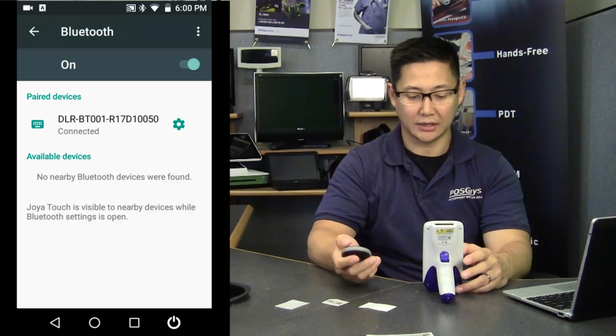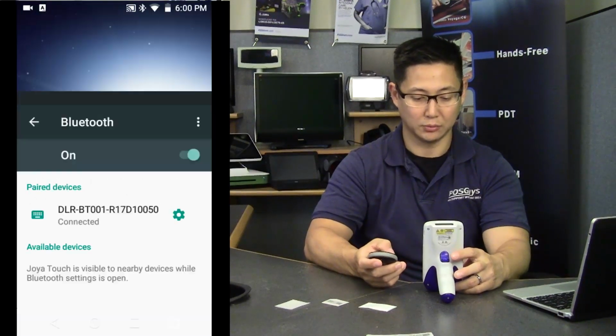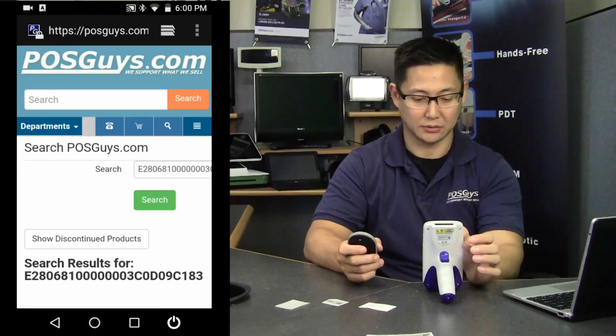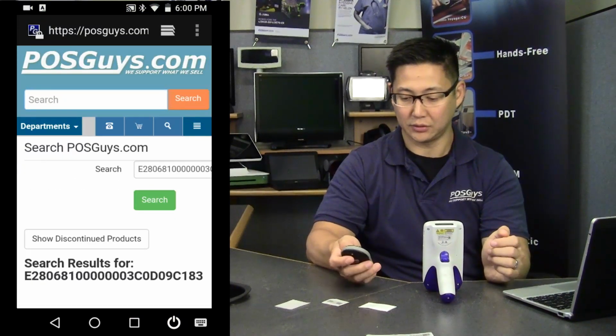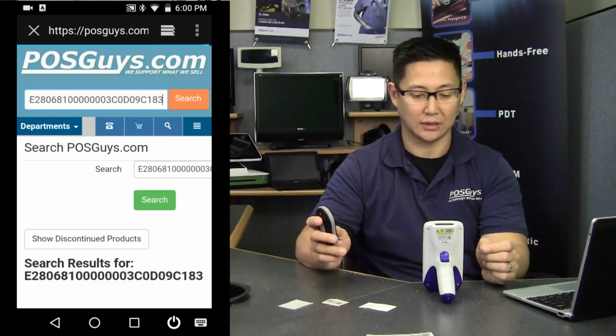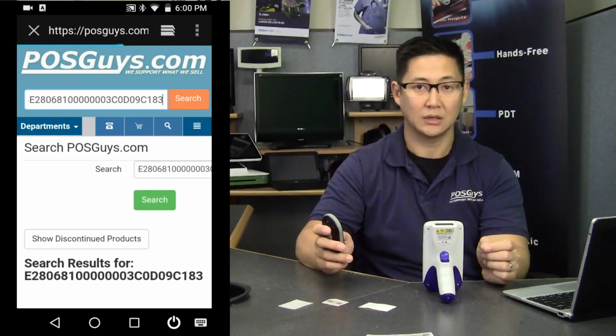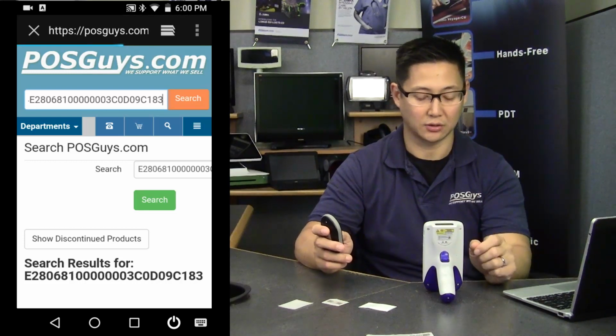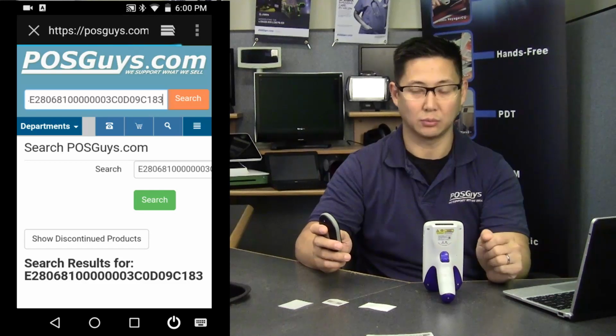Now it's a wedge device on the Android mobile computer. If we go into a browser, this is the POS Guys website, and we go to scan a tag, it now writes to the Android mobile computer. The same way that it sent the data to the cursor in Windows, it sends it to the cursor in Android. iOS would work the same way.